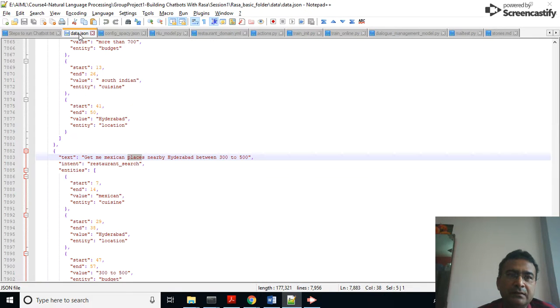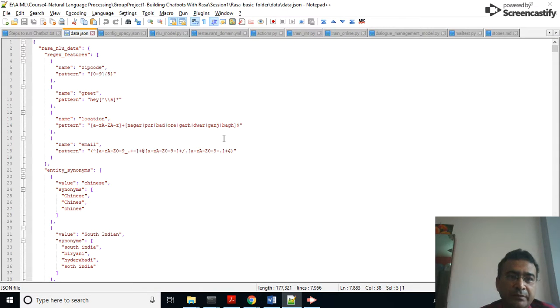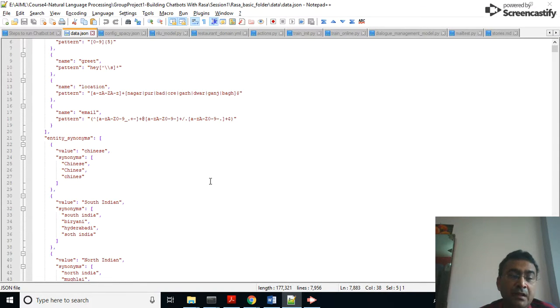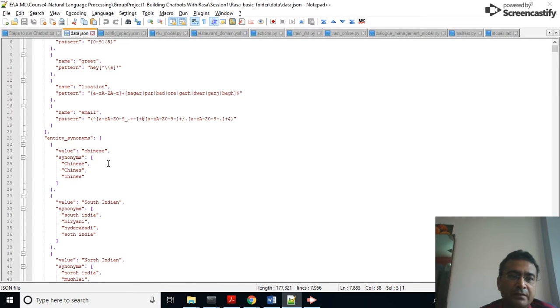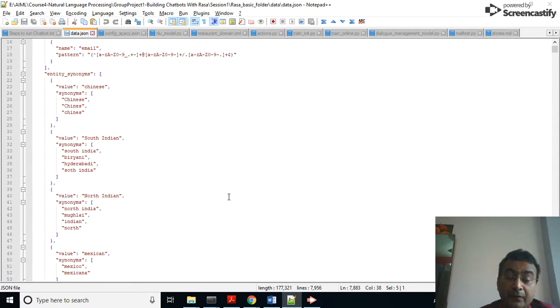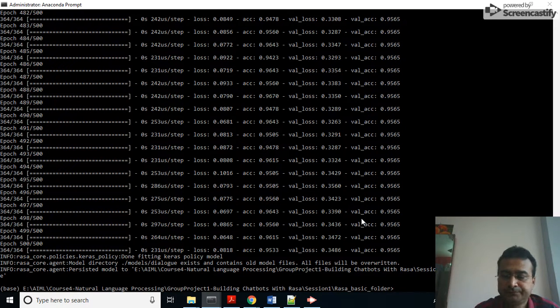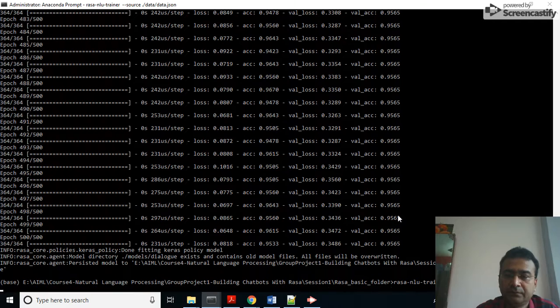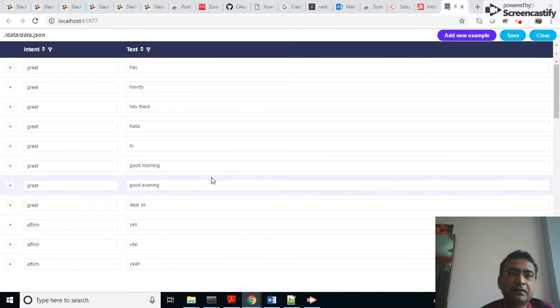You can see here that we have created a data.json file, which has the NLU data, which has various entities, and also entities like location and all the data. Once you create the data manually, at the same time you can also create the data using the Rasa NLU trainer. So I'm running the NLU trainer. How it looks like, I can show you. This is what it looks like, the data which I have entered.